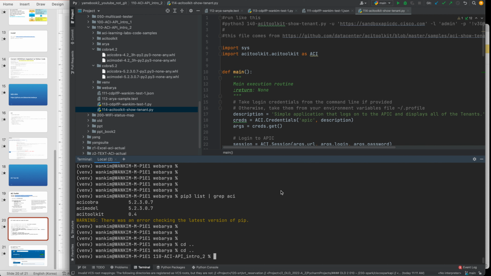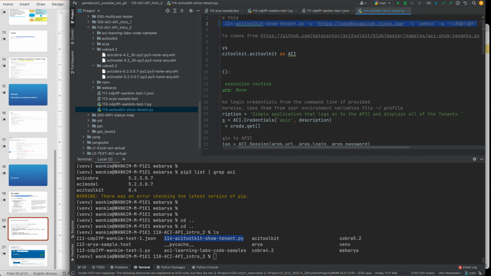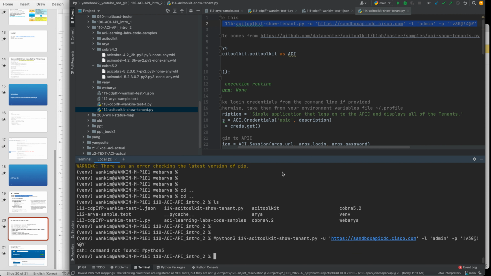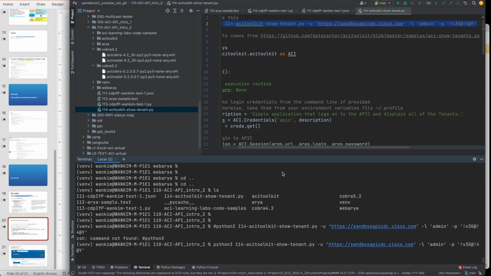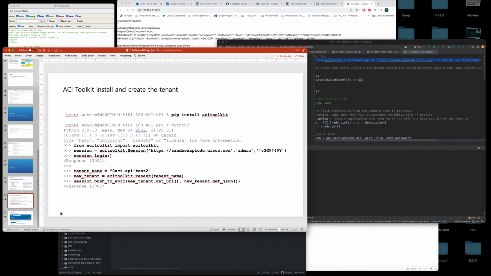Okay, let's move to the directory, and this is how to run this one. You have to put in the URI and username and password. Sorry, I have to remove this one. Then it works very well, and it shows every tenant's name here. So this is the ACI Toolkit.